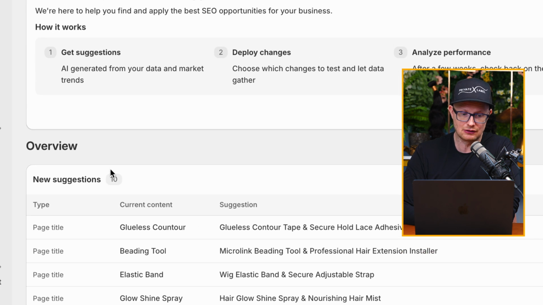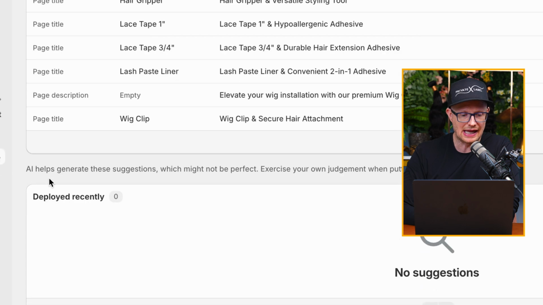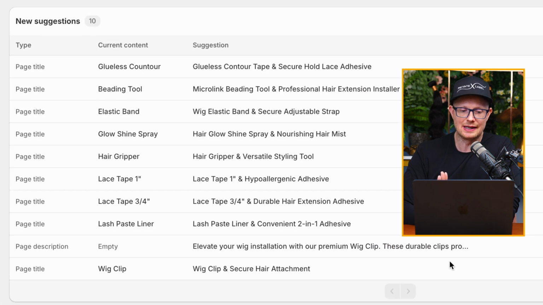First things first, it looks like we have 10 new suggestions. And let's see, AI helps generate these suggestions, which might not be perfect. Exercise your own judgment when putting them into action. Now, if this was a brand new website, I could imagine that this would be really, really helpful for you. Because I've gone in and tried to optimize things as much as possible, it may not initially be as helpful for me, but we can take a look at some of this.